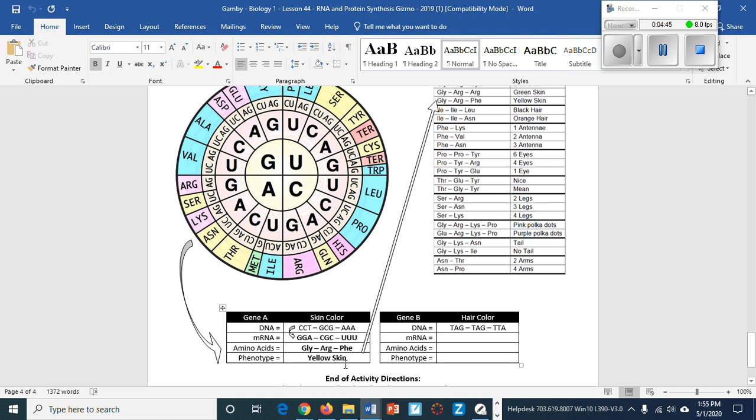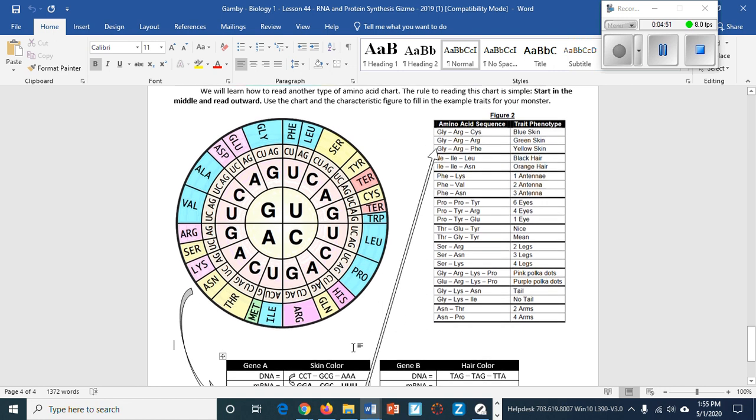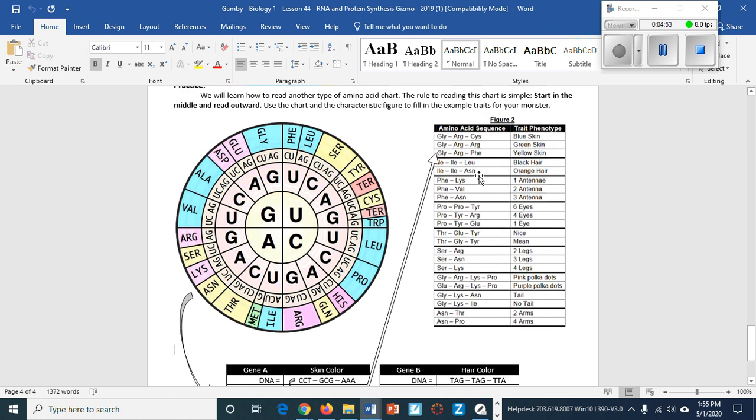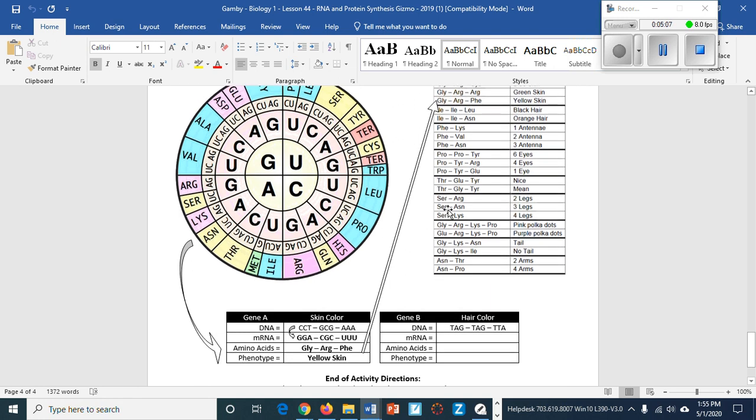Now, once I have my code, I want to know what phenotype that is. So I have this code, GLY, ARG, PHE. So I go to this chart and I figure out, where does that exist? Okay, so here is my option right here. GLY ARG PHE, that is for yellow skin. Okay, so that's how we kind of go through the system here. I'm going to show you an example again.